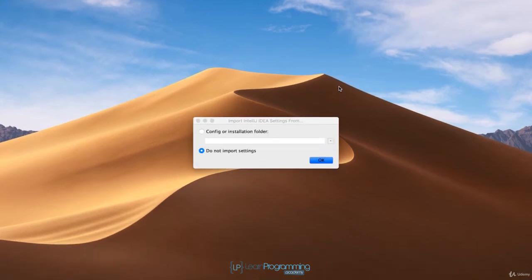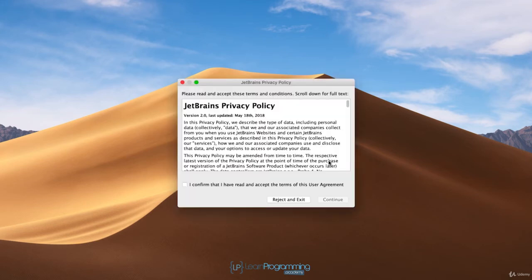If you're installing IntelliJ IDEA for the first time, we haven't got any settings to import, but if you had a previous installation, you could click on the top option, Config Installation Folder, and basically that would give the option to drag those settings from the previous version into this new version we're installing. I'm going to select Do Not Import Settings because it's a brand new install. Click OK. Privacy policy there. Check the checkbox, click on Continue. You can read that if you like.